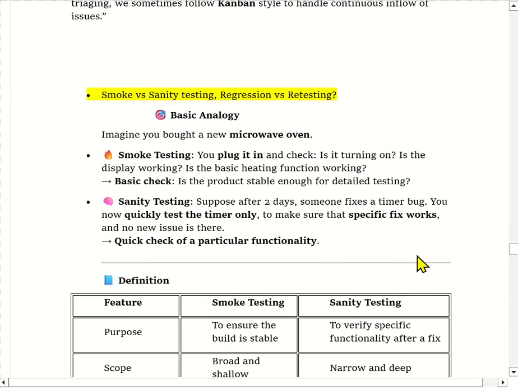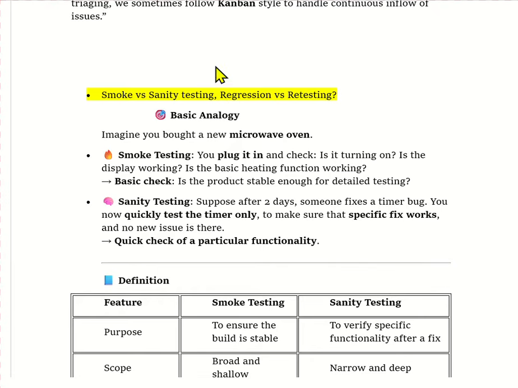Now the next question is smoke versus sanity testing and regression versus retesting. This is a question about the difference between smoke and sanity testing and regression and retesting. Now we will see the basic analogy regarding smoke and sanity testing.